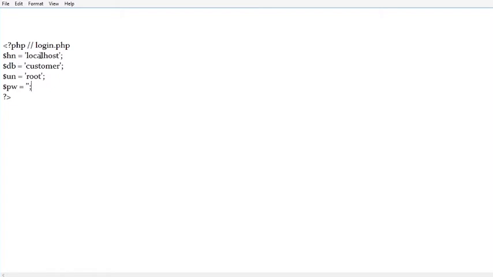Here HN is assigned with localhost, that is hostname, DB is assigned with customer, that is database name, UN is username, that is root, and password, here I have given nothing, so empty string. Create this file and store it in the root directory.